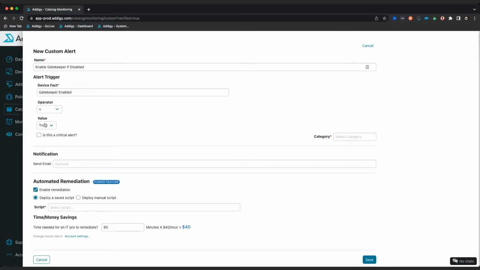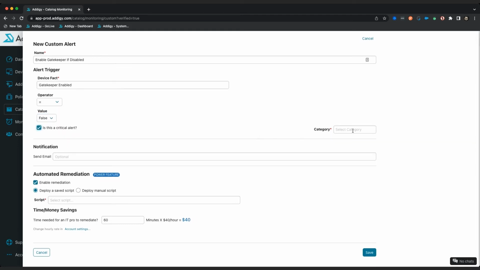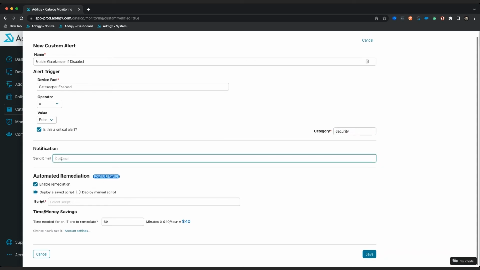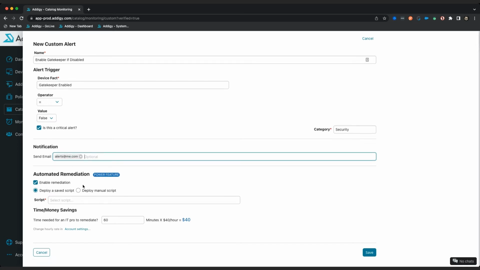And I'm going to choose the operator to be false. So this means that every time Gatekeeper is disabled or equals false, I'm going to make this a critical alert. I'm going to make this a category and call this security. I'm going to send an email notification to alerts at me.com. And I'm going to enable remediation.